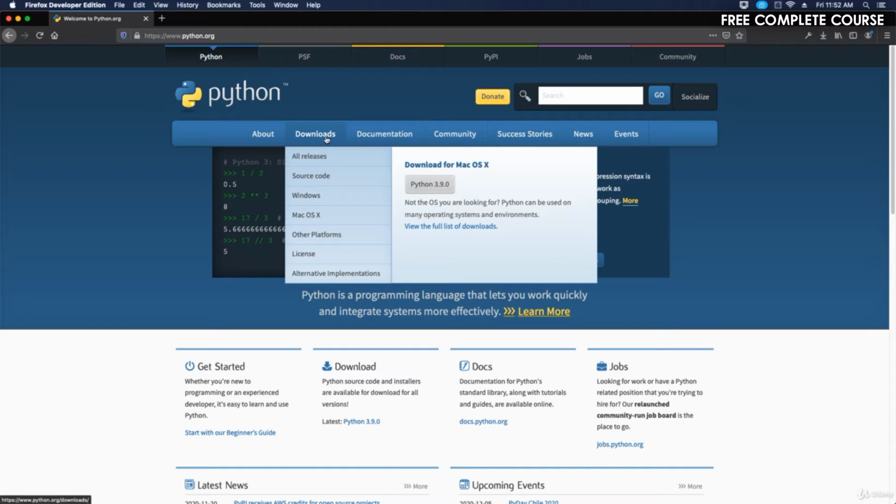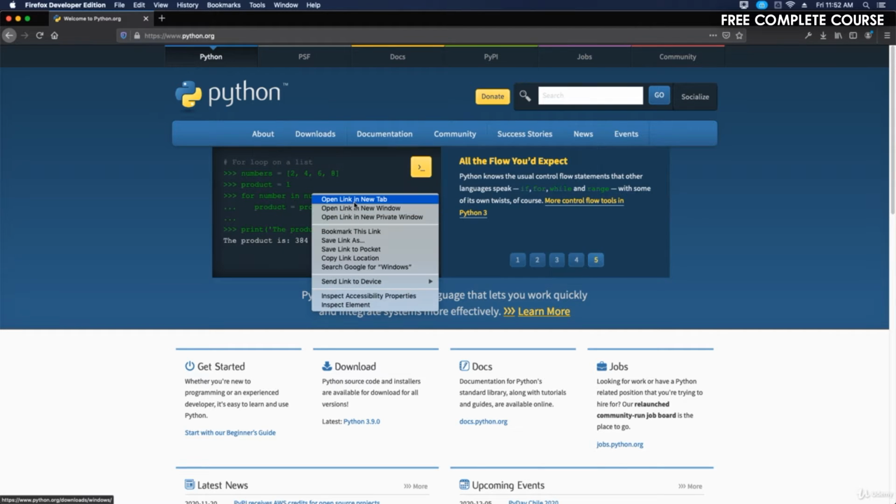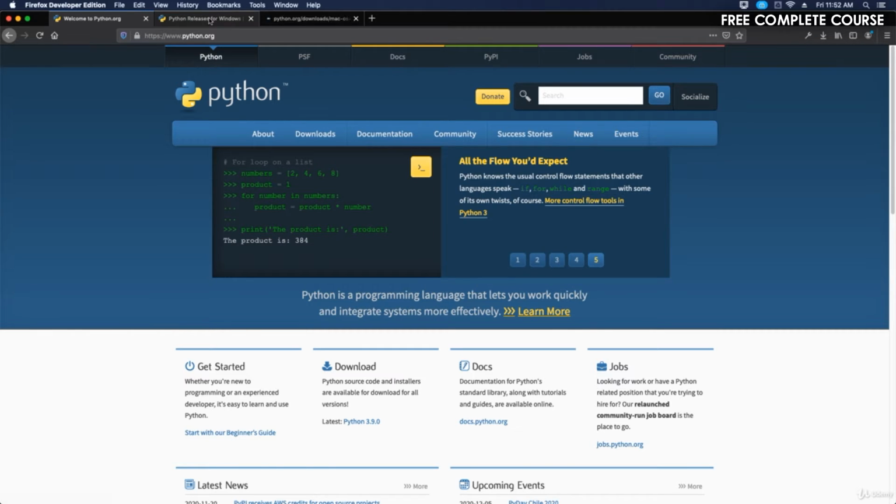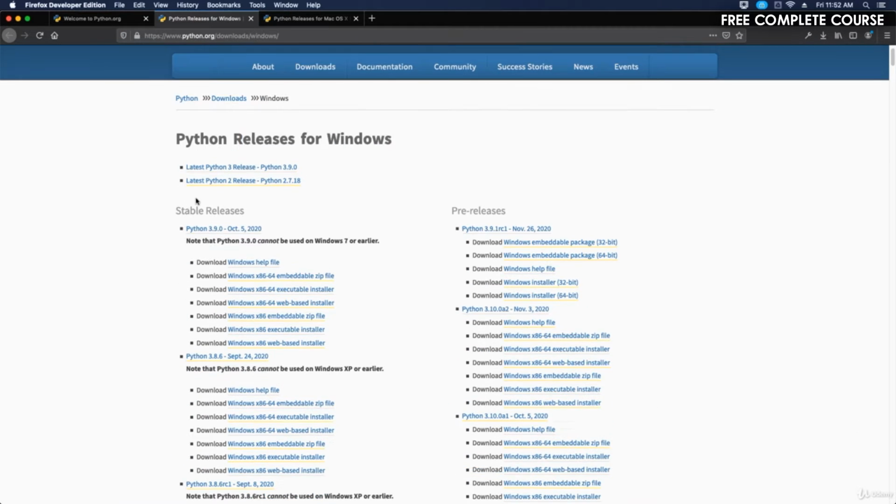Okay, so if we hover over downloads on python.org, you'll see all releases, source code, Windows, Mac OS X, other platforms, license, and then alternative implementations. So I want to click on Windows, so I'm going to right click on that and open that link in a new tab, and then I'm going to right click and click on Mac OS.